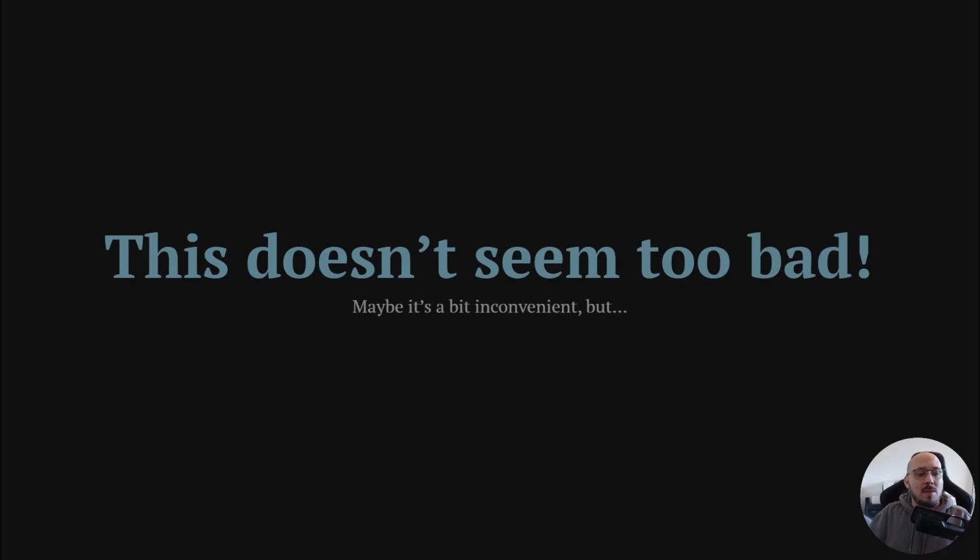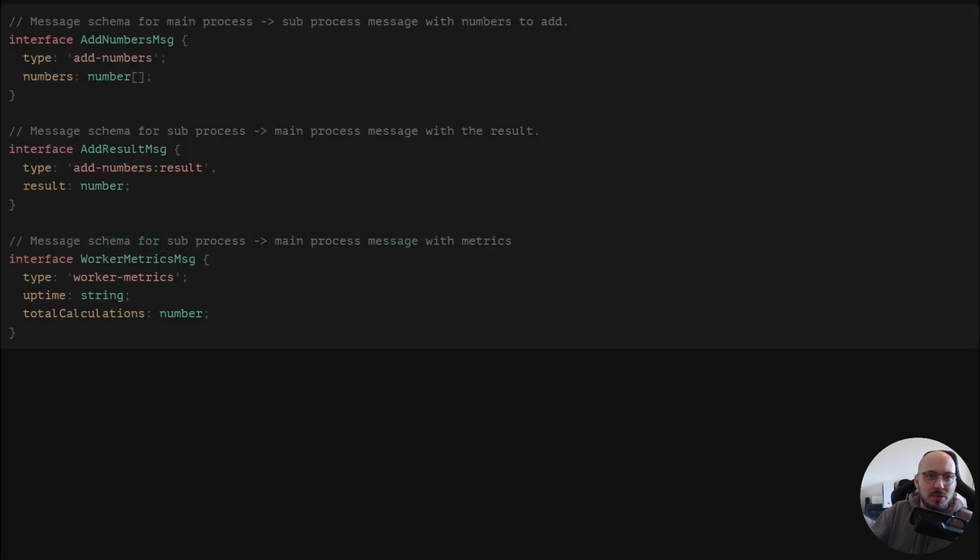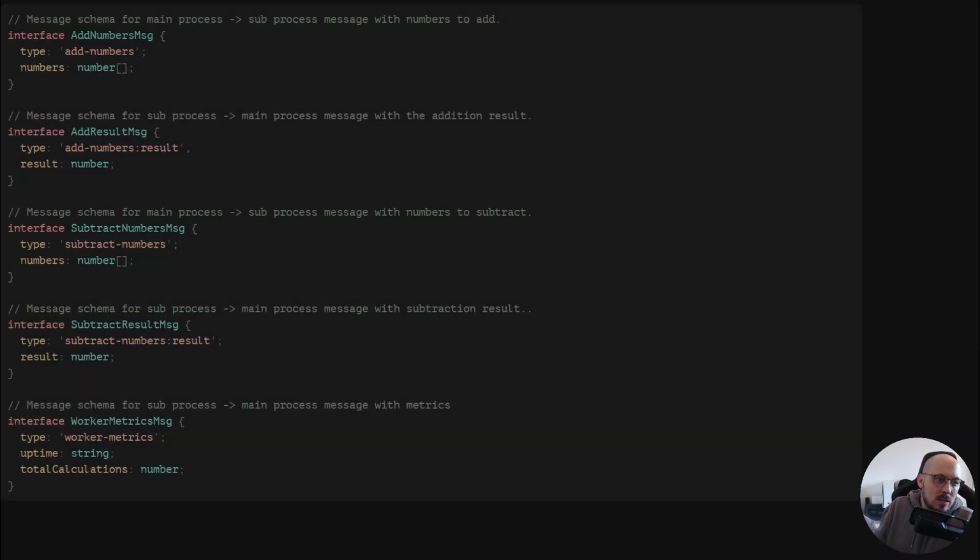And you're right. It's maybe a bit inconvenient if you have a lot of different handlers. If you don't have just one message handler in your code base, you have to do that in all those different places. That's kind of inconvenient, but it's not too bad, right? We've got 3 messages, all is good. What if we add 2 more? Now we want to support subtracting, and we have a subtract numbers message and a subtract numbers result.